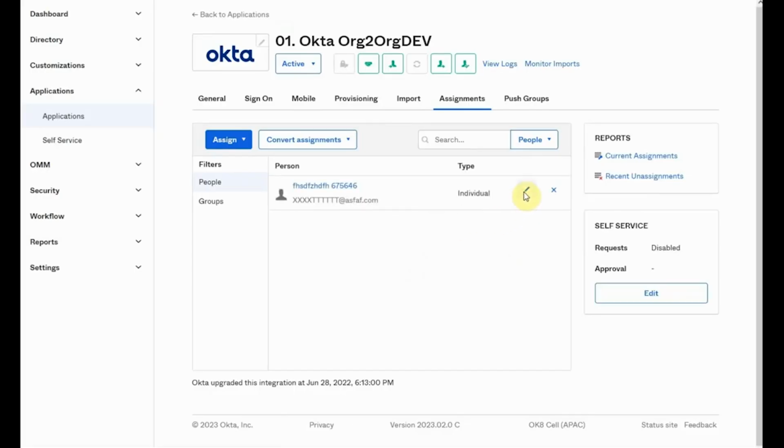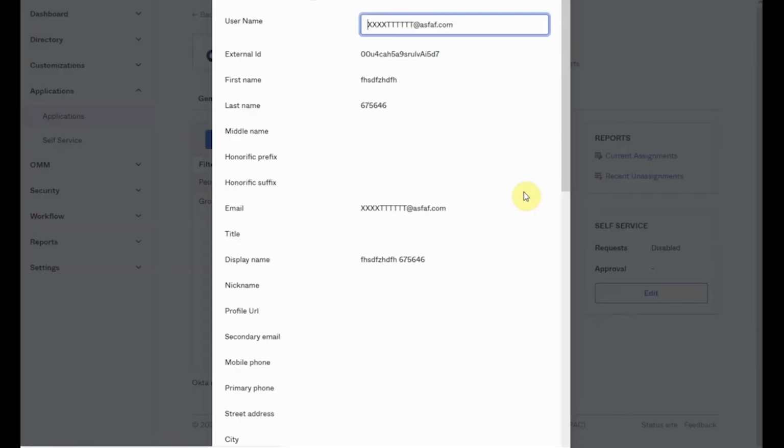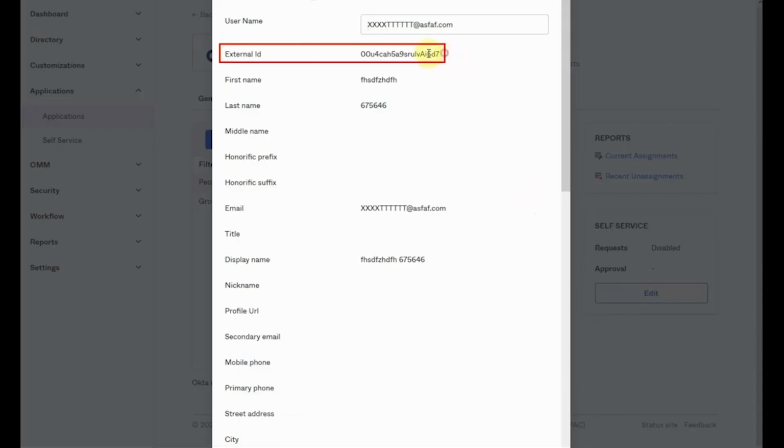Also, when clicking on the pencil icon next to the user, you will be able to see the external ID. If there is no external ID present in the end user application instance, the Provisioning API will not be able to deactivate or update the end users in the downstream application. The external ID is required in the end-user profile for the app instance in Okta for provisioning to downstream applications.